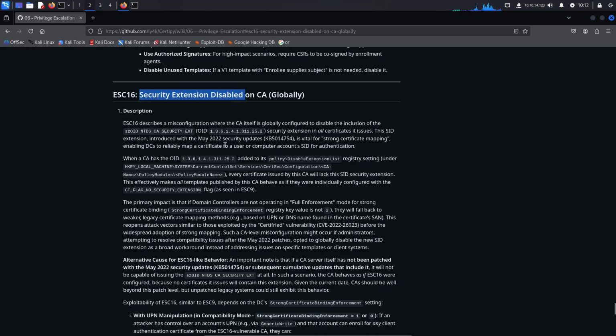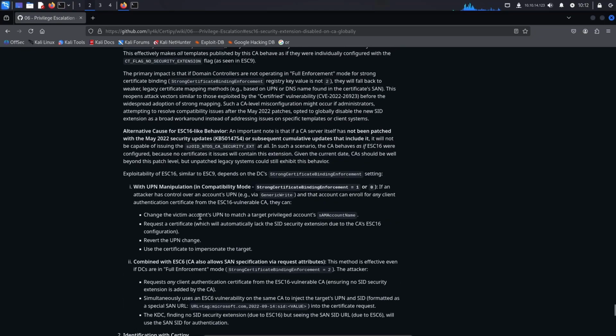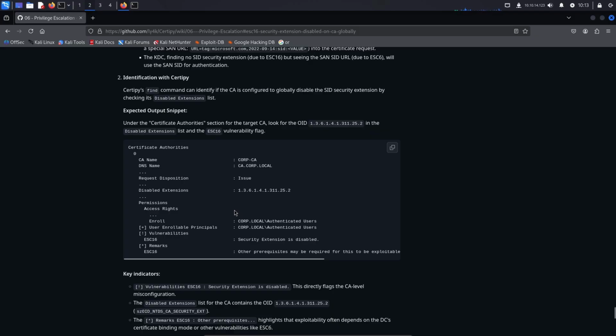So it says security extensions disabled on the certificate authority. And you can go in and read all about the different nuances of why this works, but the gist of ESC16 is that we, as the CA service, can update our own account UPN to impersonate any other user on the domain. And of course, the user that we're looking for is going to be administrator. So we can impersonate the administrator by updating our own account's UPN. And then with that impersonated UPN, we can request a certificate as that user.